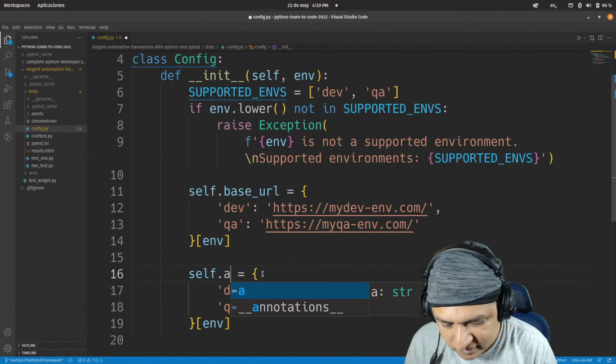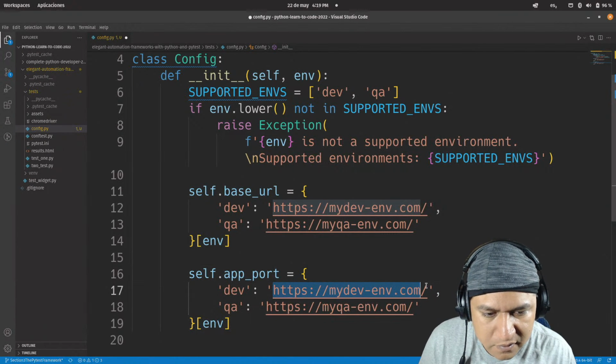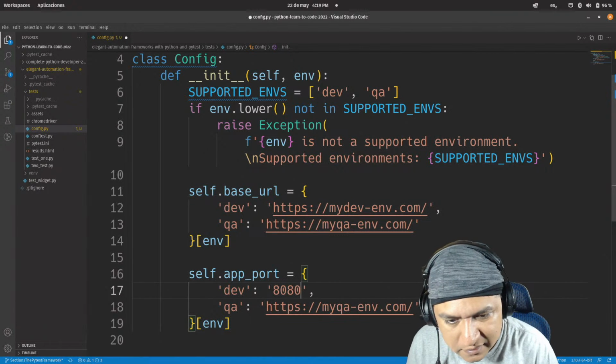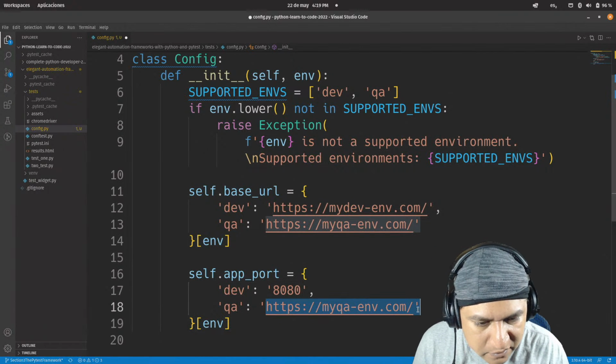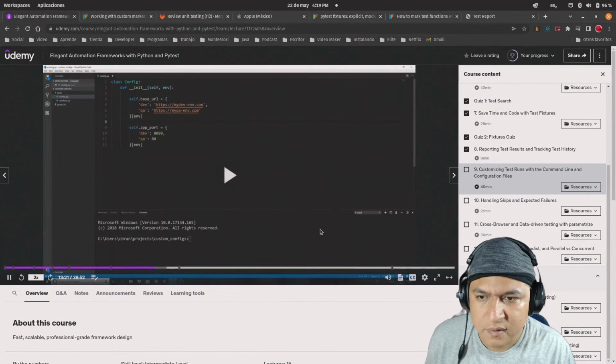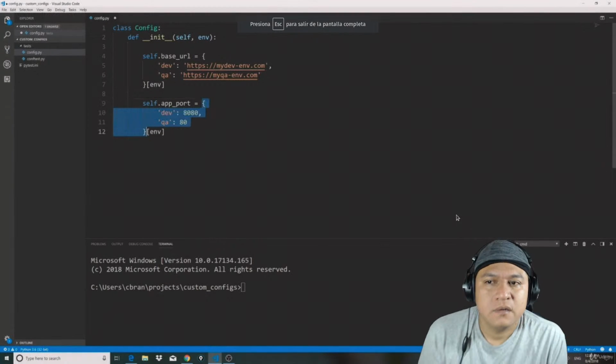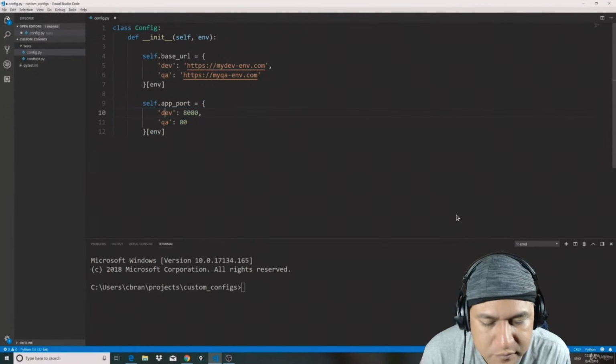And the attribute name is app port. This is actually really useful. So on dev it's going to be 8080. For QA it's going to be just 80. Right. If you pass me dev, for example, well, he wants this dictionary, but it's grabbing a key from it, which is dev. So it's going to look here. Oh, here's the dev key. It's going to pass me 8080.